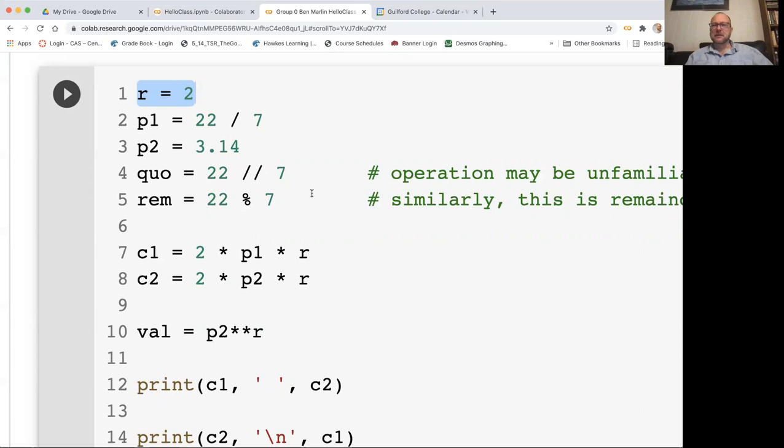I don't know whether this is mirroring for you or not. You put a variable on the left, equals, and then an expression on the right that can be evaluated. All right, so r equals 2, super easy to do, right? But then if I wanted to take 22 and divide it by 7, so I get 3.14 or something, that's an approximation for pi, right? I would just put the operation in there.